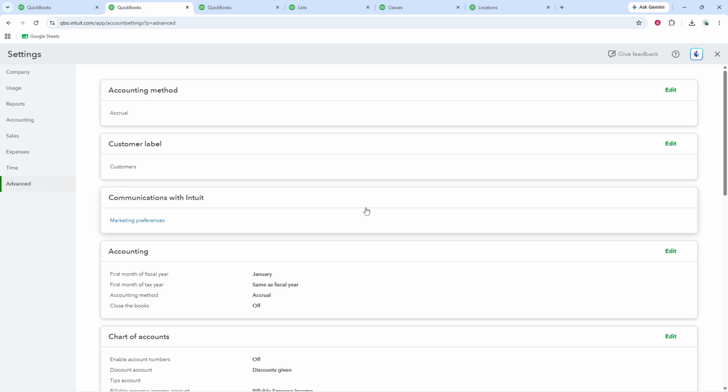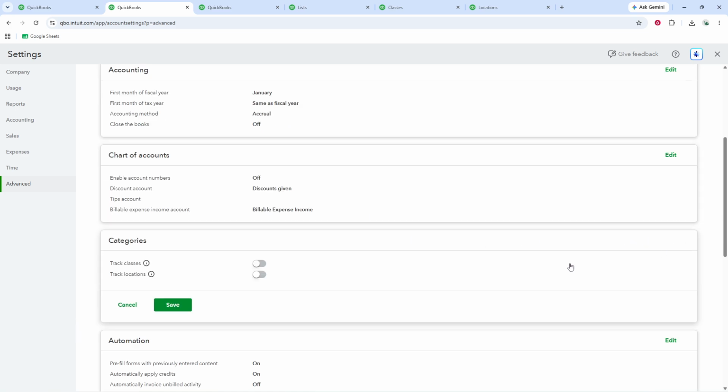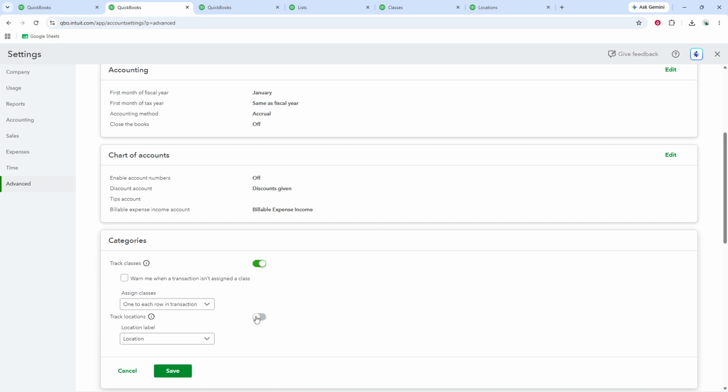In this section, look for the Categories area and click Edit. This is the part of the Settings menu where you can control whether QuickBooks tracks classes and locations on your transactions. Now, turn on Track Classes and Track Locations.